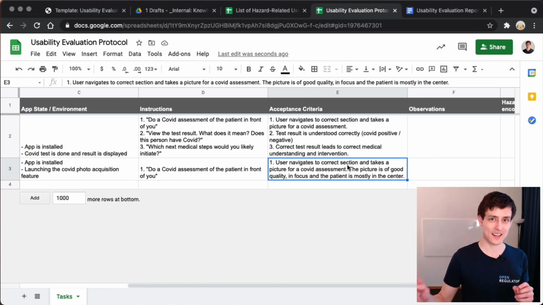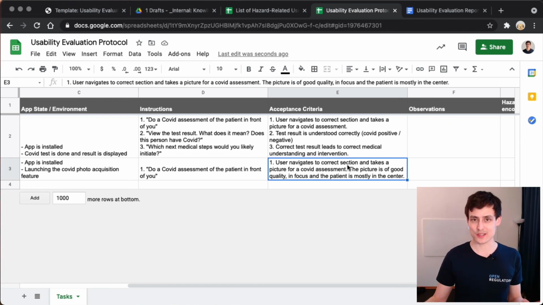And again, no software testing going on here. You're not testing whether the picture is being saved correctly, whether it's in the right file format, or whether the colors are right. That's kind of irrelevant. You've tested that before. This is testing whether this random physician who's your test user can actually manage to take a picture well with the application. So that's what we're doing.